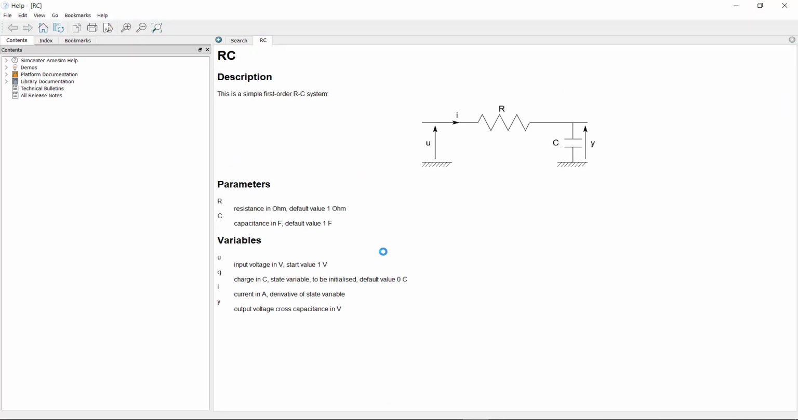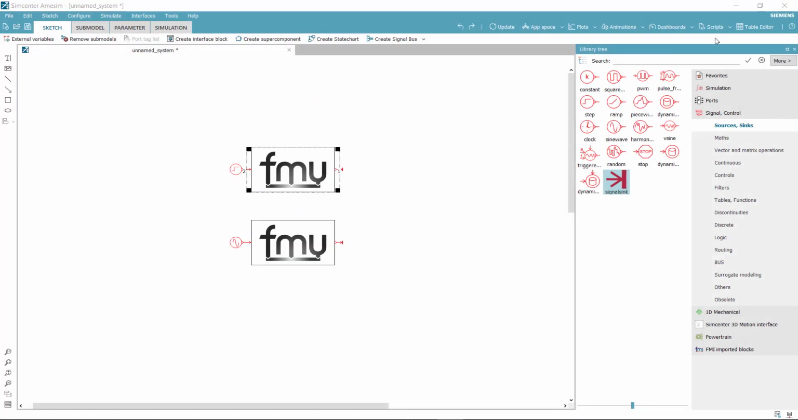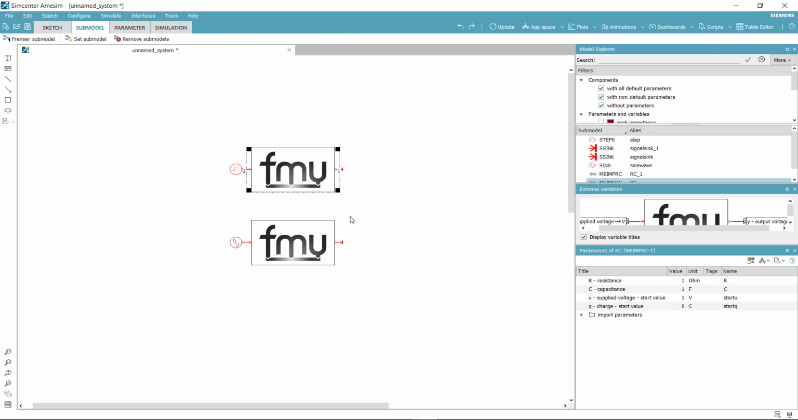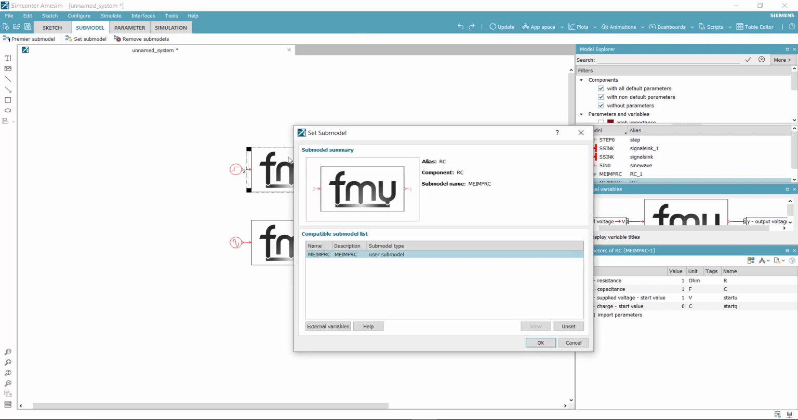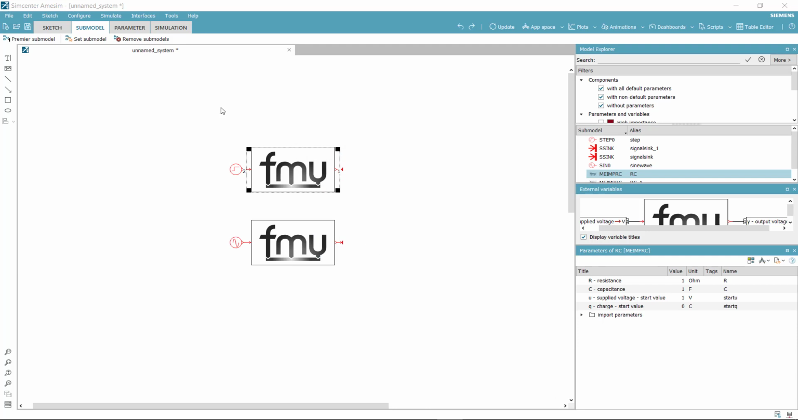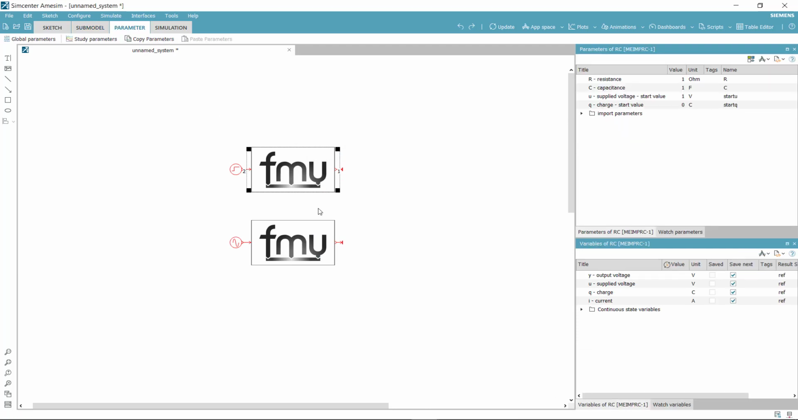We can see the description, parameters, and variables of the RC component. Step 5. In submodel mode, the submodel is associated with the two icons. Double-click on the icon and the details are shown in the dialog. Step 6. In parameter mode, the parameters of the two instances are displayed, and their values can be changed.